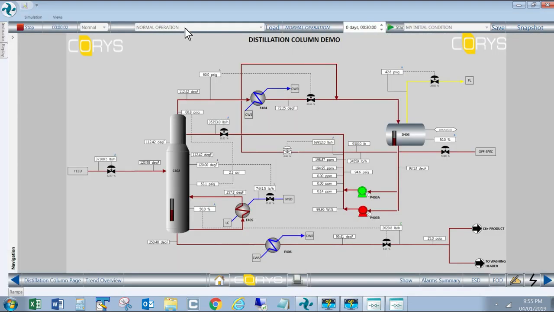Now the system loads the initial condition, normal operation, then it will run for 10 seconds. Let's look at this time, 10 seconds. And then it will activate the malfunction for this pump. So the pump failed stop. Again, the flow is going to go to 0.